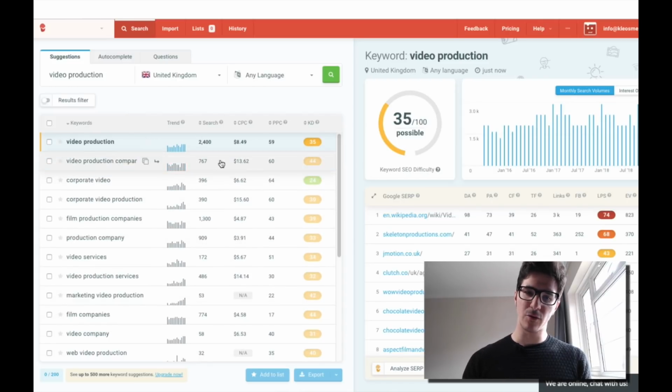Then here you have all the data. You have search. That means how many people on average per month search for this keyword. In this case, around 2,400 people per month type video production, and they are from the UK. This number obviously would be bigger if I put from anywhere.